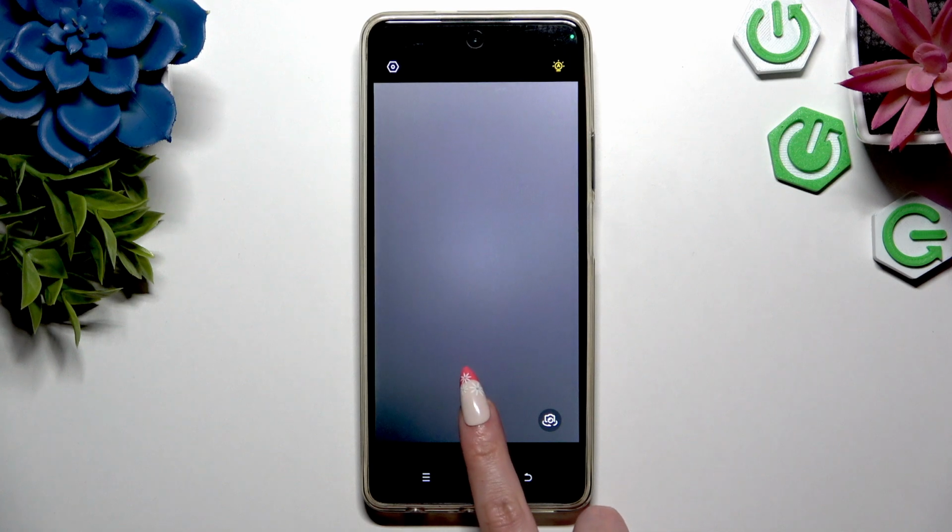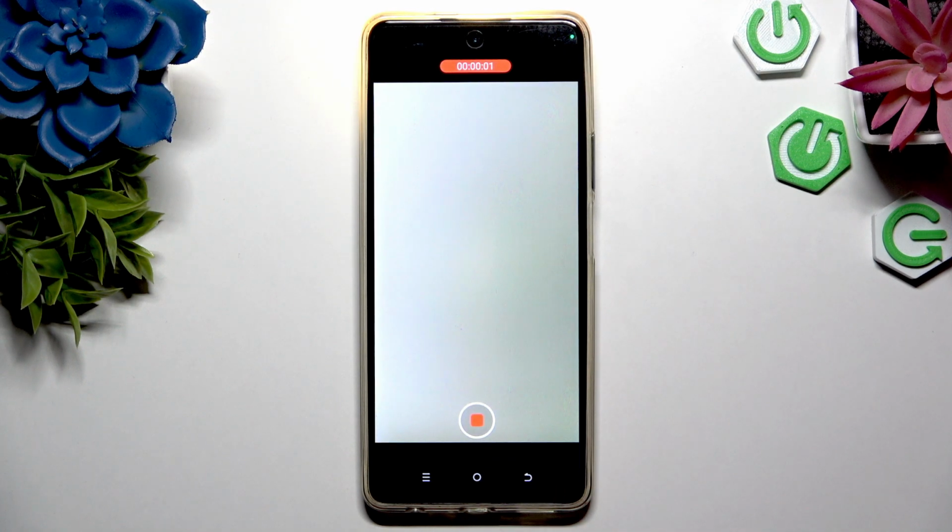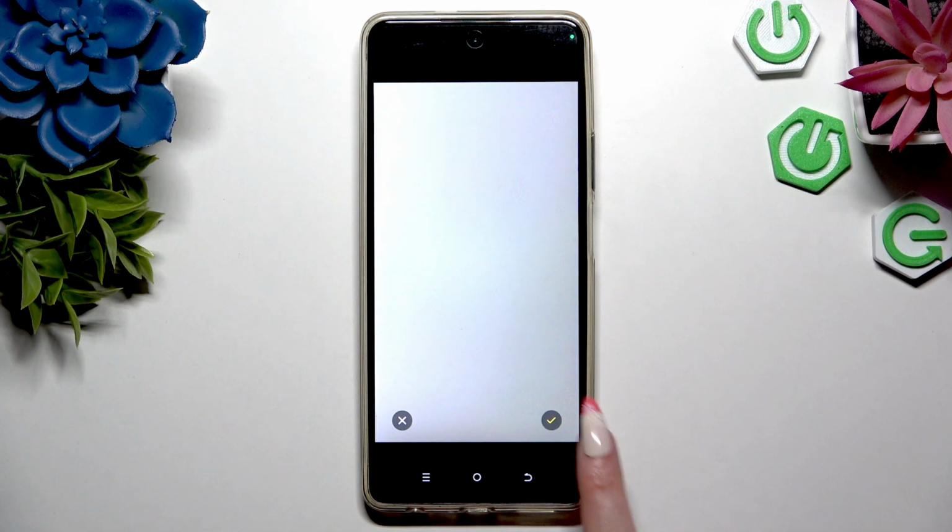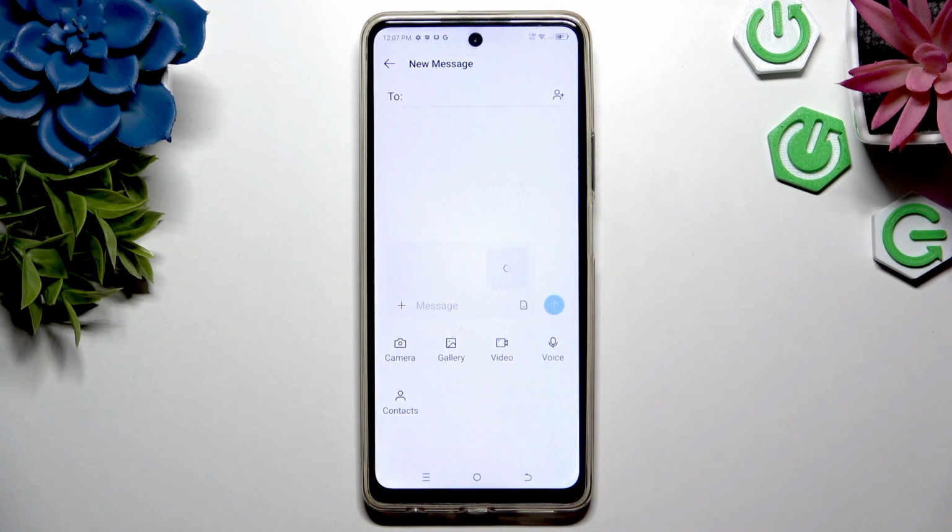Now record it and tap on this check mark at the bottom right corner to attach it.